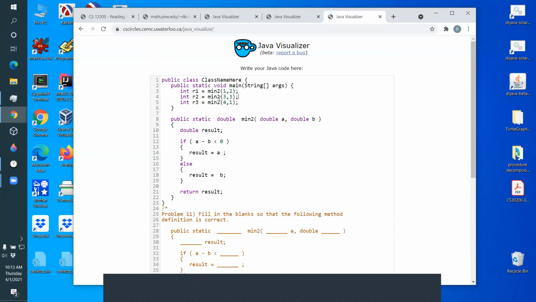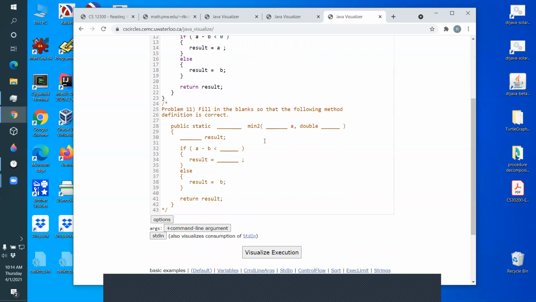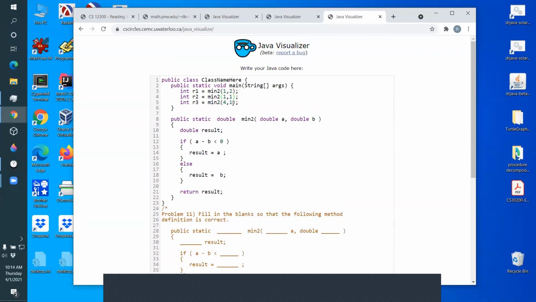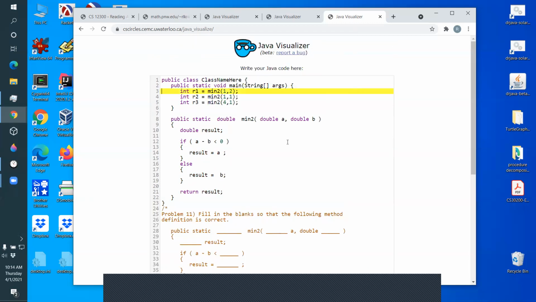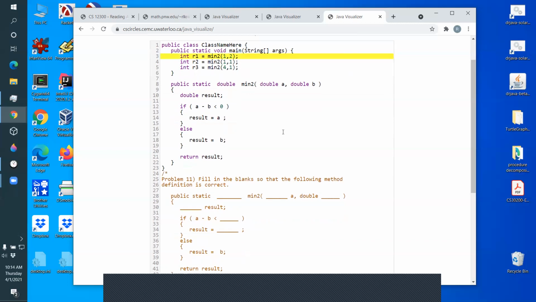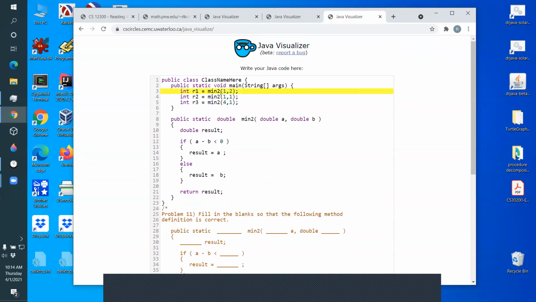Okay, so I should get the answer 1, 3. Actually, if I make this one, I should get 1, 1, 1. That'll make it easy for me to read the test. Oh, what did I do wrong? I keep forgetting, it's double here. So the results are double.